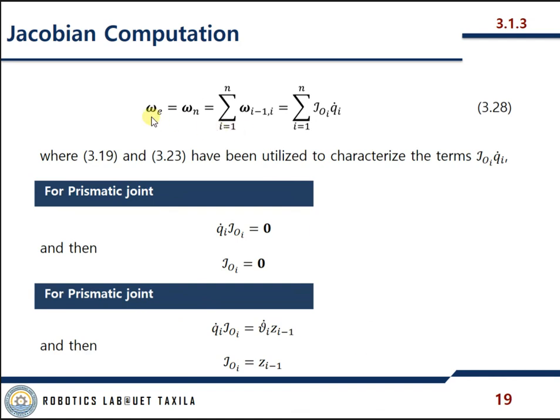So omega e with respect to the end effector is just the sum of angular velocities, the product of the angular Jacobian with q i dot, from i to n. Again, for a prismatic joint, q i dot J O is going to be equal to 0, which means that the angular velocity is going to be 0. For a prismatic joint, this is going to be equal to z i-1.